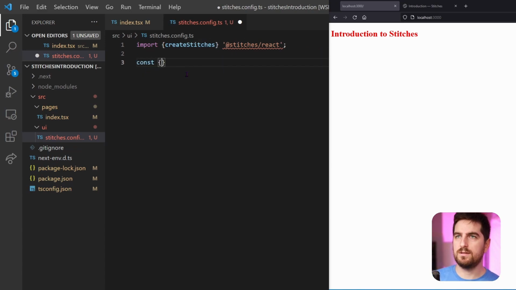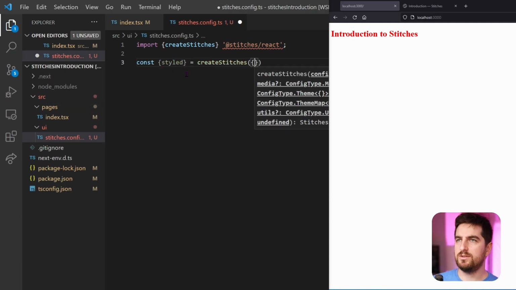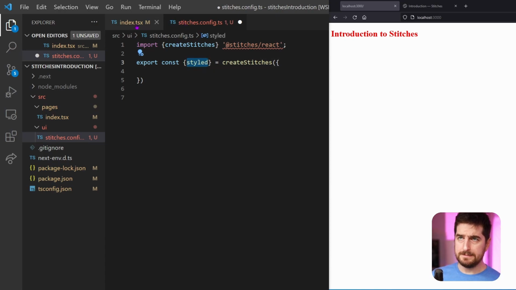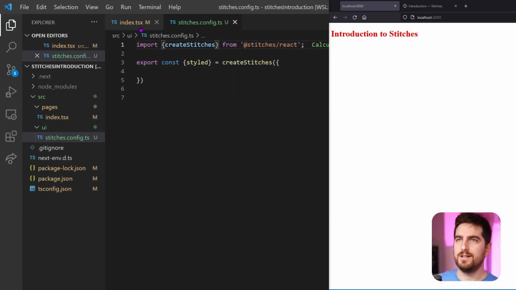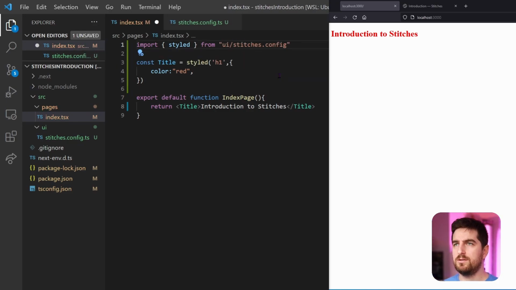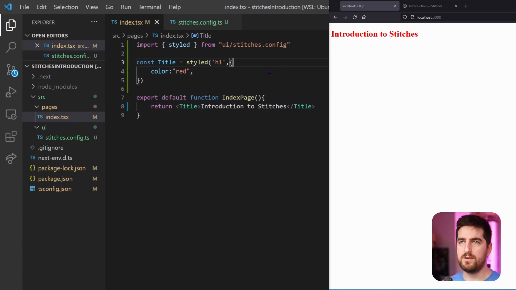So for instance here, there we go, and we are going to use createStitches, and there's going to be nothing in it. And you know what? We're going to export all of this here. So if you were to do this, we can now use styled, not coming from Stitches React, but you can use it from the UI stitches config, and everything works the same.